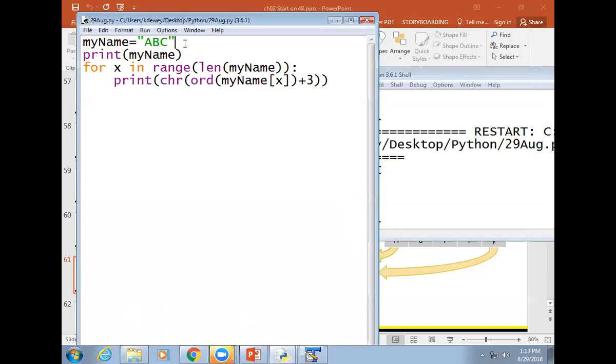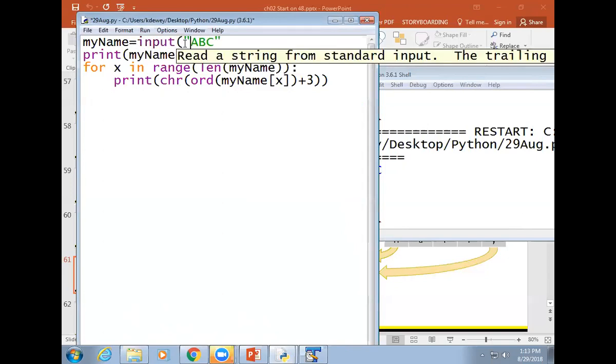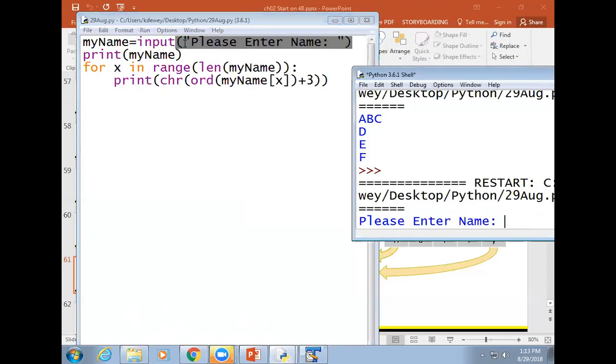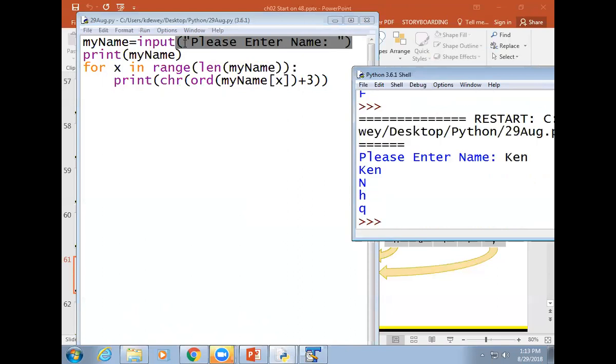How can I get input for name? Anybody? Anything? Input, very good. Input. Please enter name. NHQ.